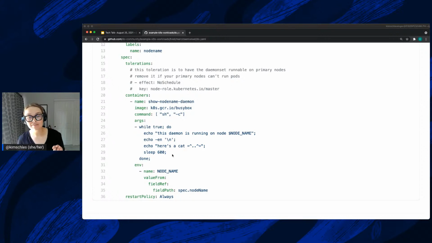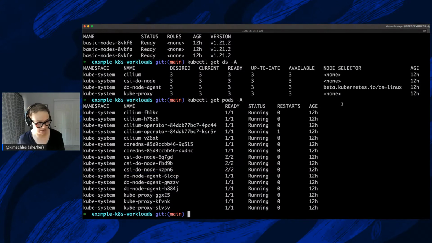And so what I've done is I've used this thing called the downward Kubernetes API, and I have set this environment variable node name, and it's accessible with that variable name, NODE_NAME. And so every time I look at a pod, it should tell me the node name of the computer that it's running on. So let's deploy that.